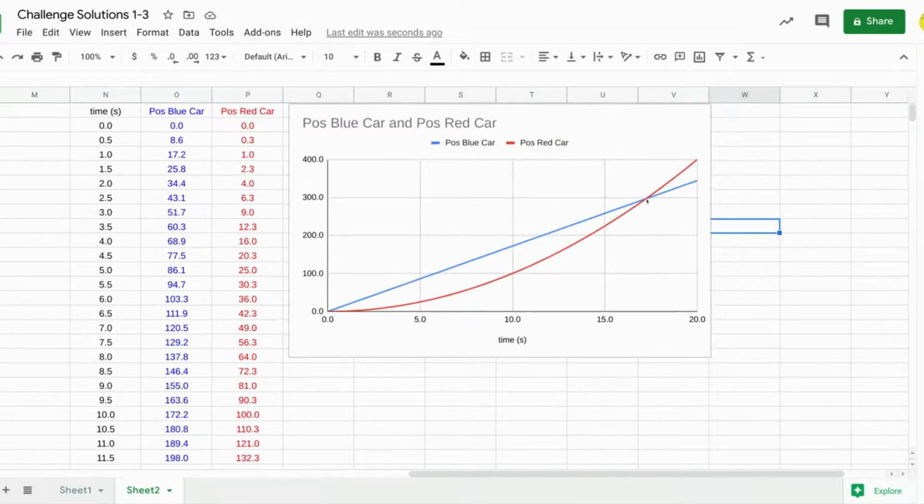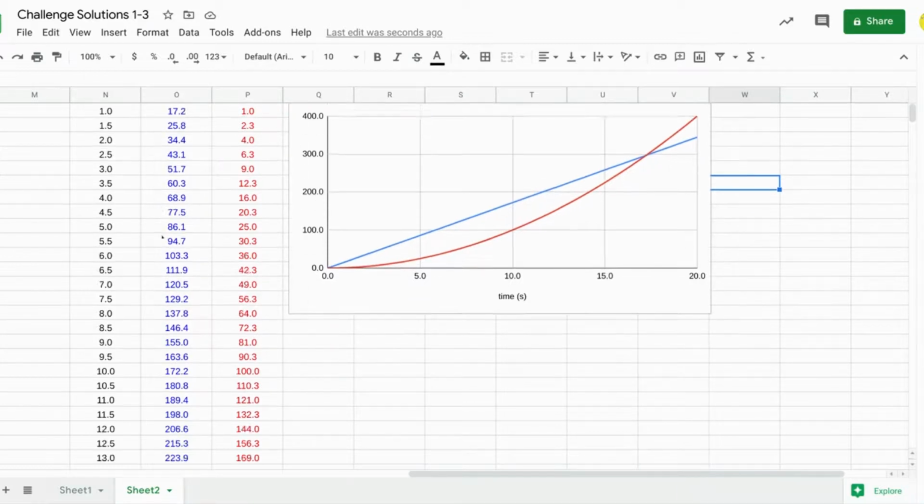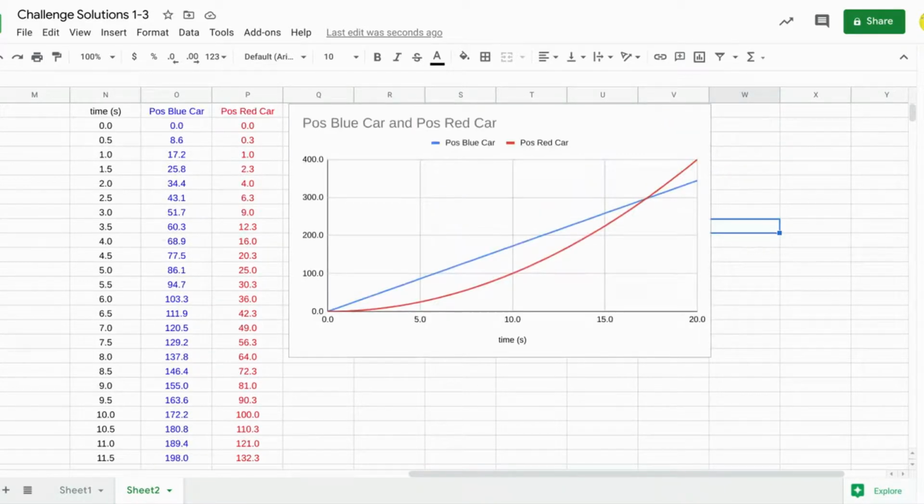And I can see, I don't know, it looks like about halfway between 15 and 20. So that's like 2.5. So, just looking at the graph, it looks like it's at 17.5 seconds when they meet. And it's just below 300. So I don't know, 298, 297. And then I can go into my table here and actually see when they meet, okay?